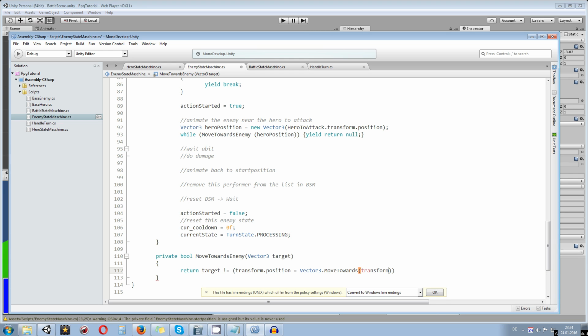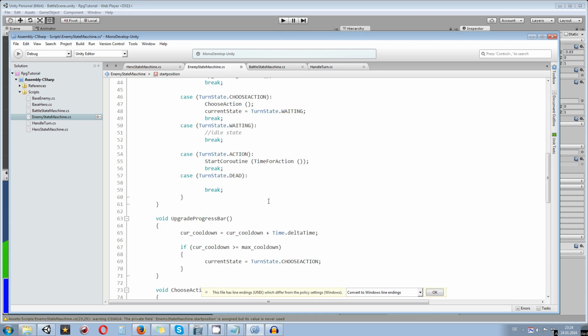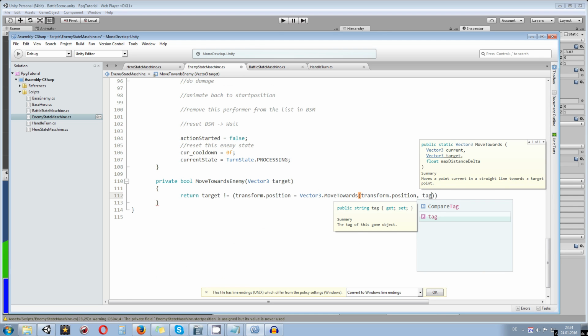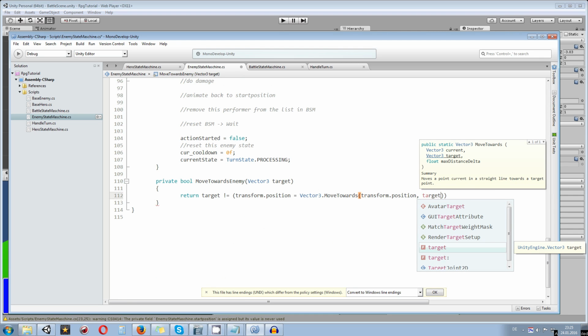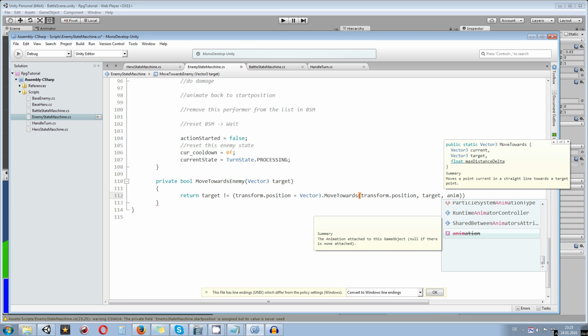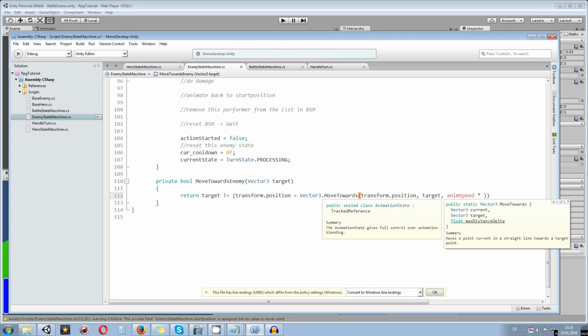So I say transform dot position is going to be the start. I could also use the variable I just created in the top, which is going to be the start position. No, we cannot, because we need to update that position. So the current position needs to be updated, so we need to use transform dot position. Then what we want to aim for is actually the target. And then we need an animation speed. So let me just create this in just a second. Animation speed, and we want to say Time.deltaTime.